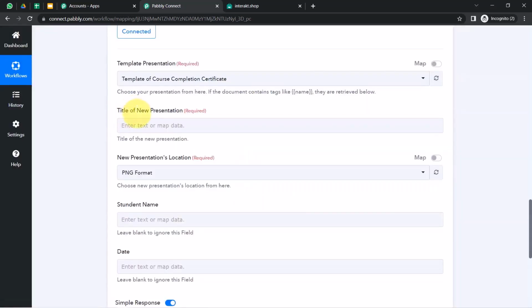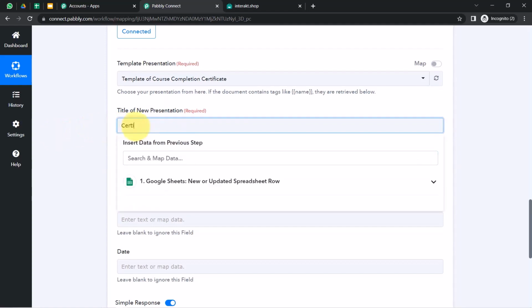Now it is asking for the title of the new presentation. Basically, whatever presentation we are going to create, what should be the name of that presentation. So firstly, I am going to write it as Certificate of, then provide a hyphen, and then I want the name of the participant. But the name of the participant will change every time, so I cannot specify it manually. I'll have to map it.